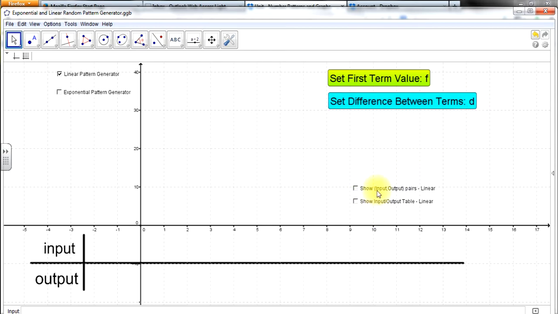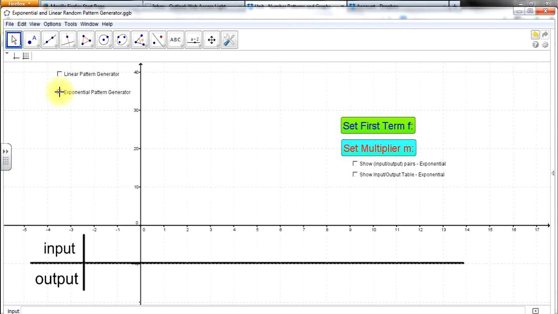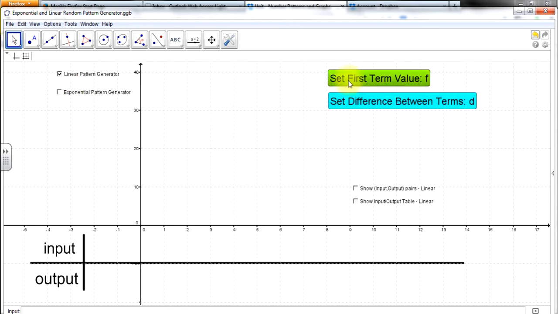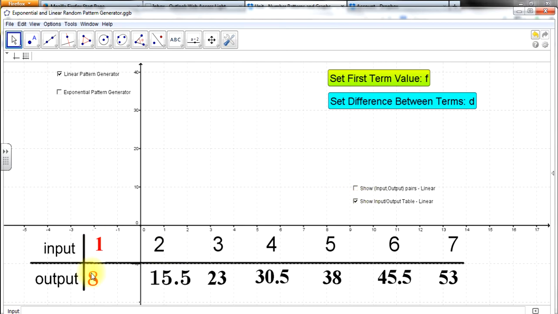Then I have 2 other checkboxes here: show input output pairs for linear and show input output table for linear. Same deal with exponential. It's just set first term and set your multiplier. But what we can do is show my table. I'm going to click the table. I got the first input output pair highlighted in red so that they can identify the first term, and this app is going to graph these 7 input output pairs. There are only 7 input output pairs in this app.